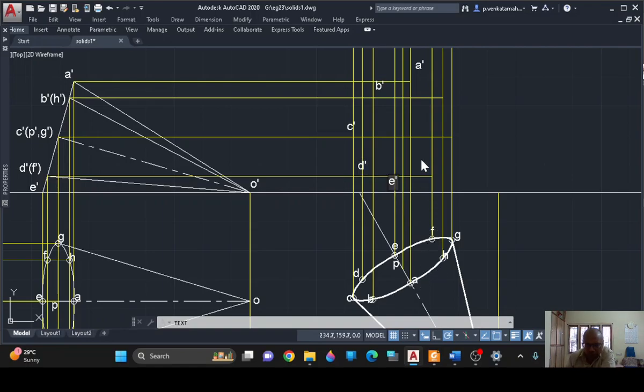F is coming from here, and F is the line from here to here. So it is F dash. G, this is G dash, and this is H dash. Like this I have to identify, and this point is P. So this is P dash, and this is O dash.